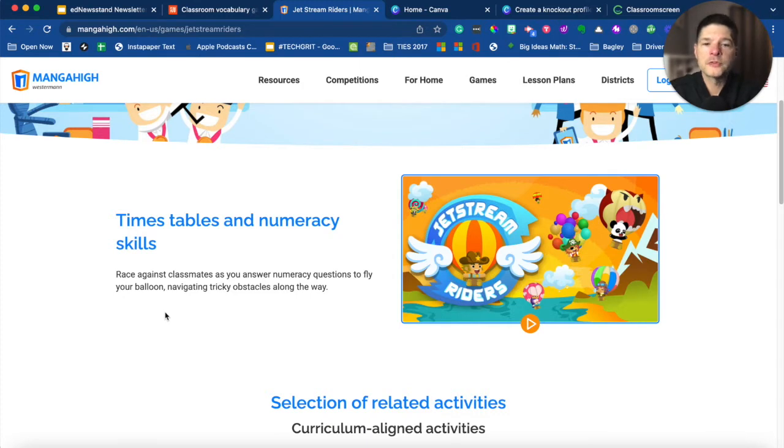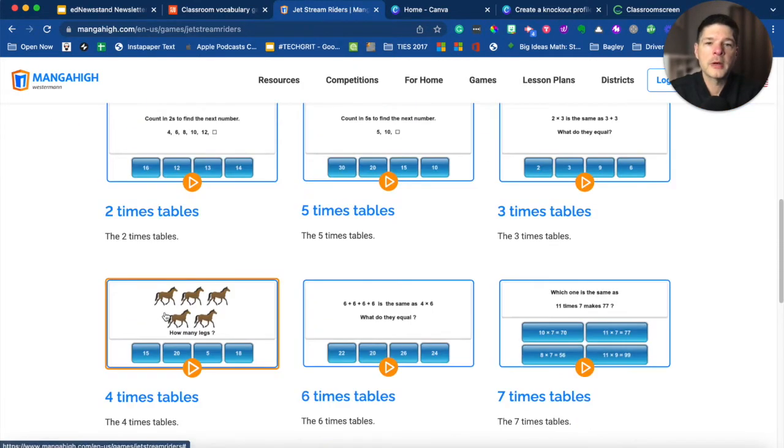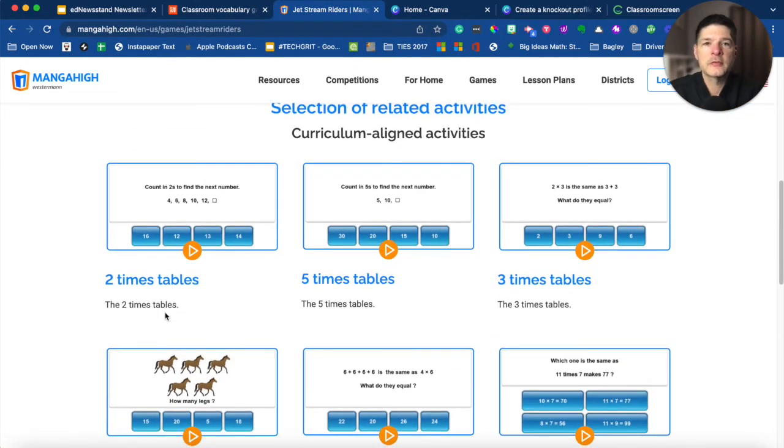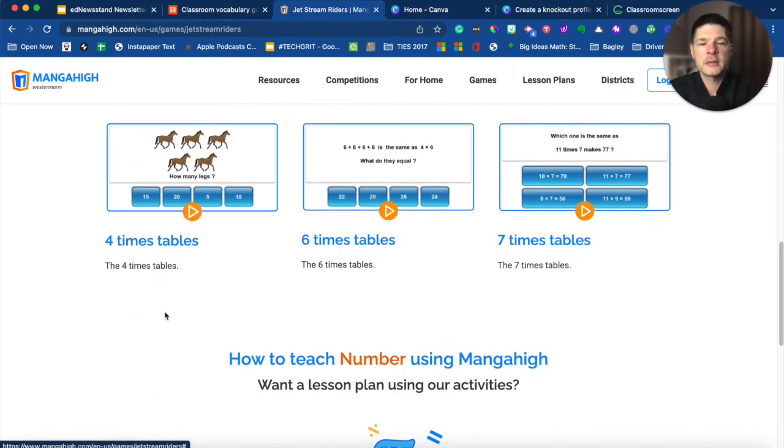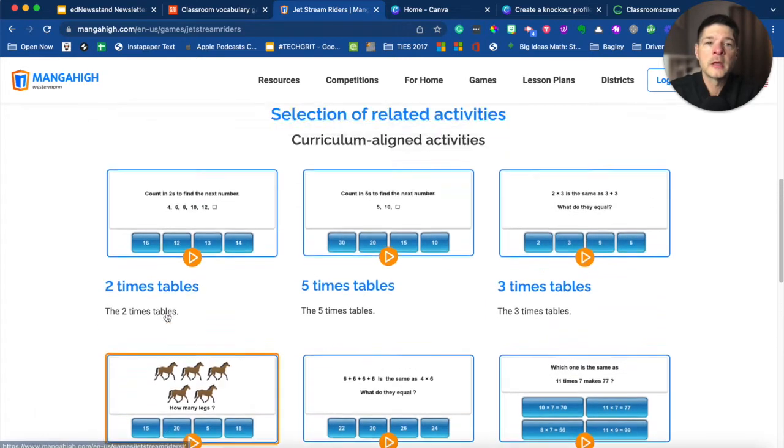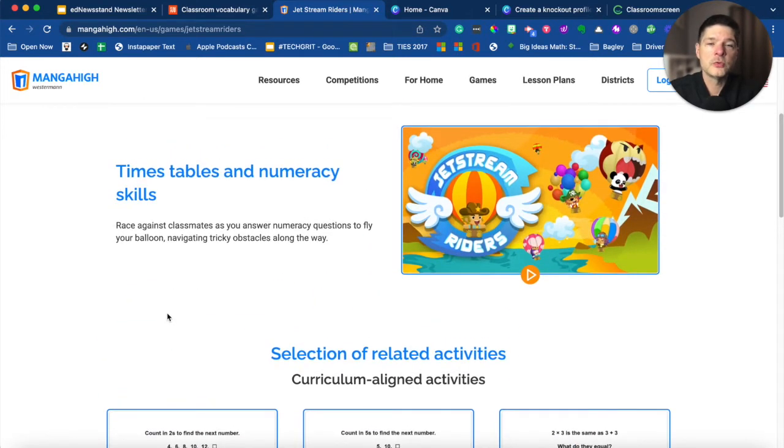But if you scroll down a little bit, these are curriculum aligned activities. So they have 2 times tables, 5 times, 3 times tables, and several other times tables that students can work with. Because under the free version, the one where you do not log in or create an account, they'll only be able to play the Jetstream Riders game once, maybe twice, before they either get locked out or it doesn't actually increase the difficulty. Let's take a look at Jetstream Riders.